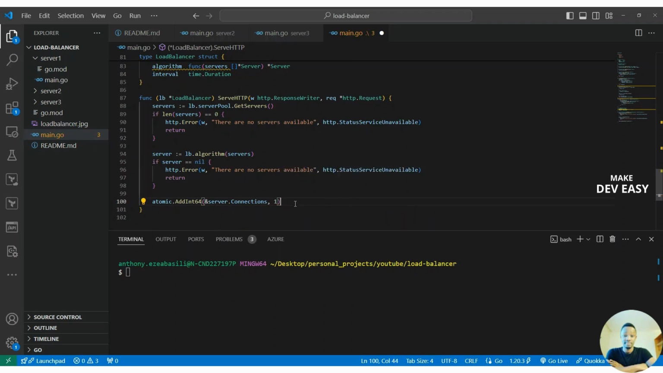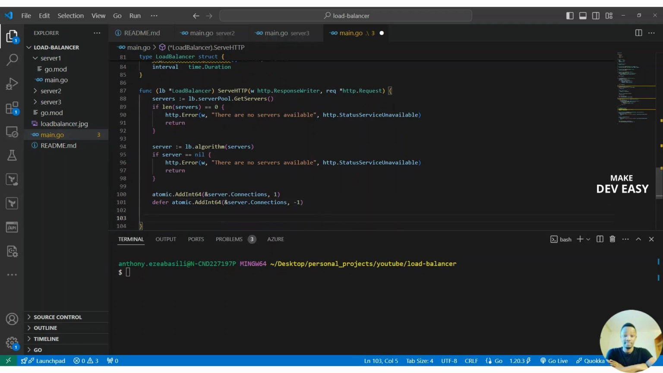And of course, in the end, I'm just going to do the exact same thing and return it back to its actual value. So I'm just going to copy this, and down here, I'll defer this, and then I change this to -1. And now what I would simply want to do is take care of our serving of HTTP, and then that's it, we're done.